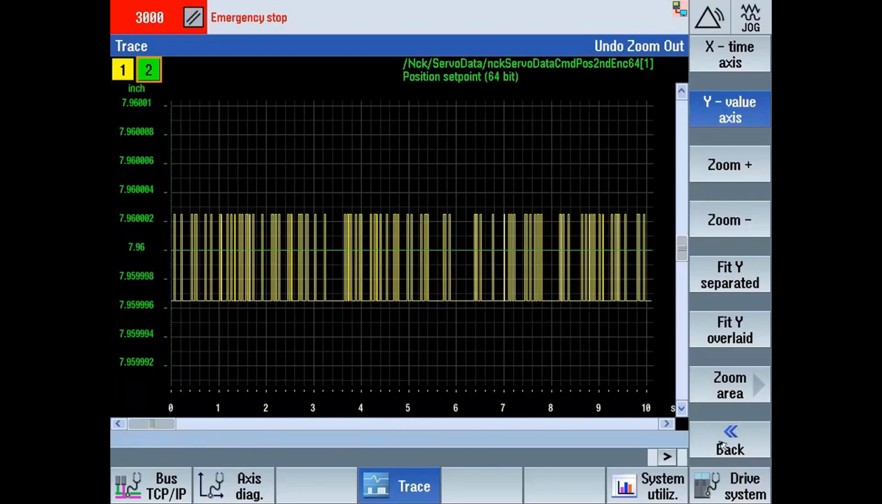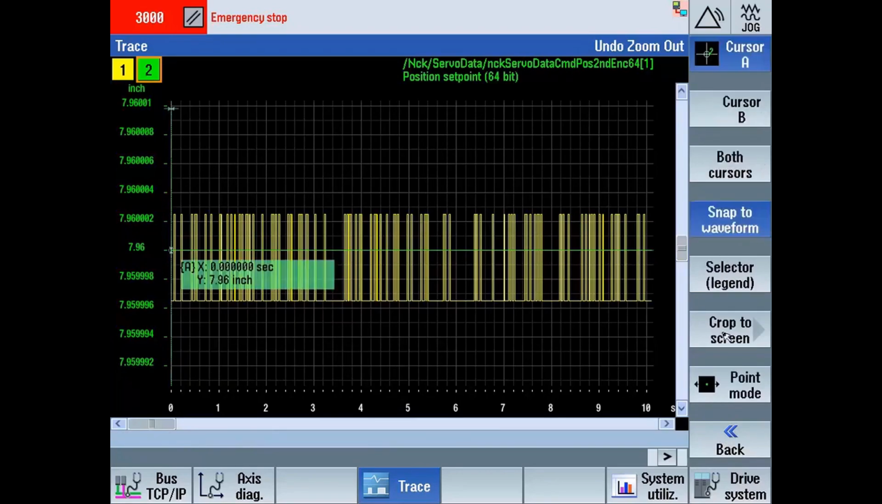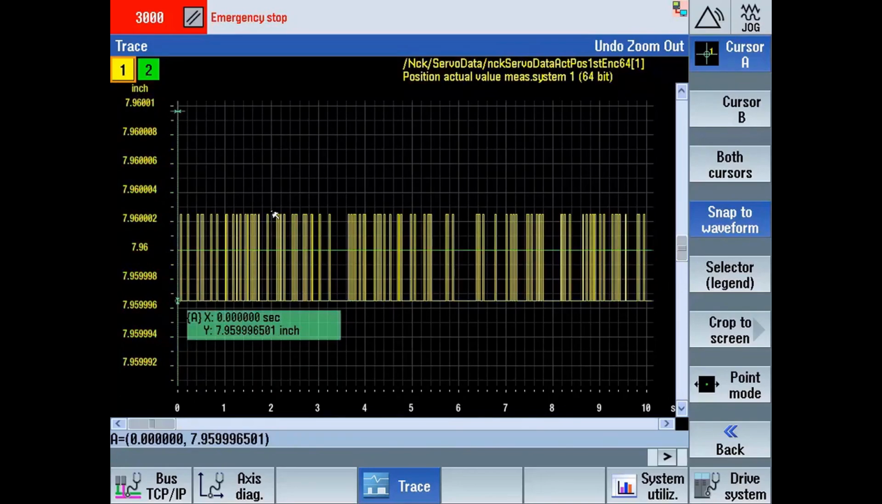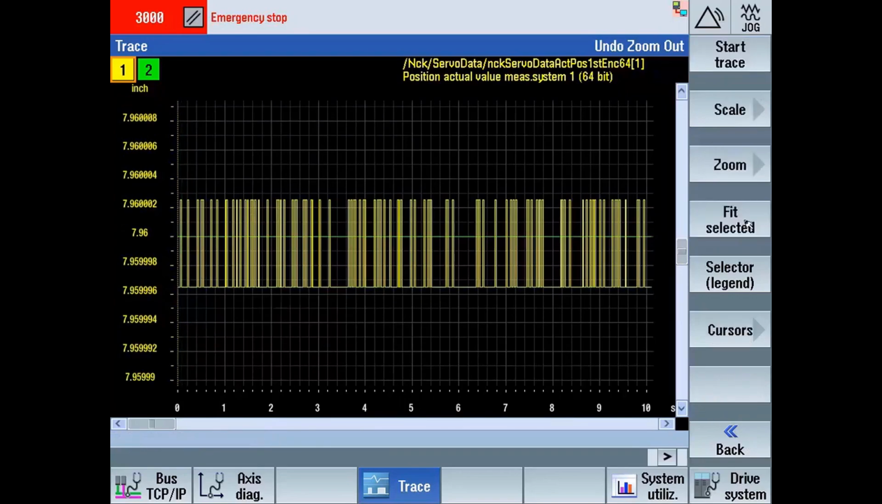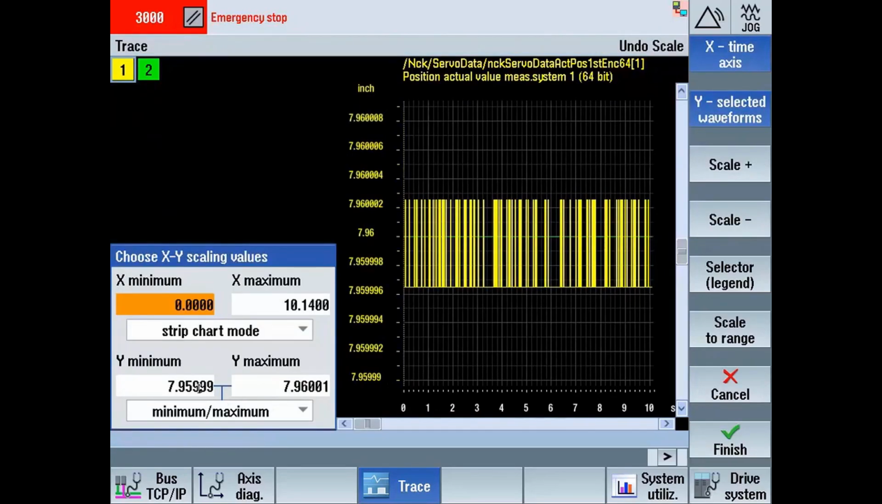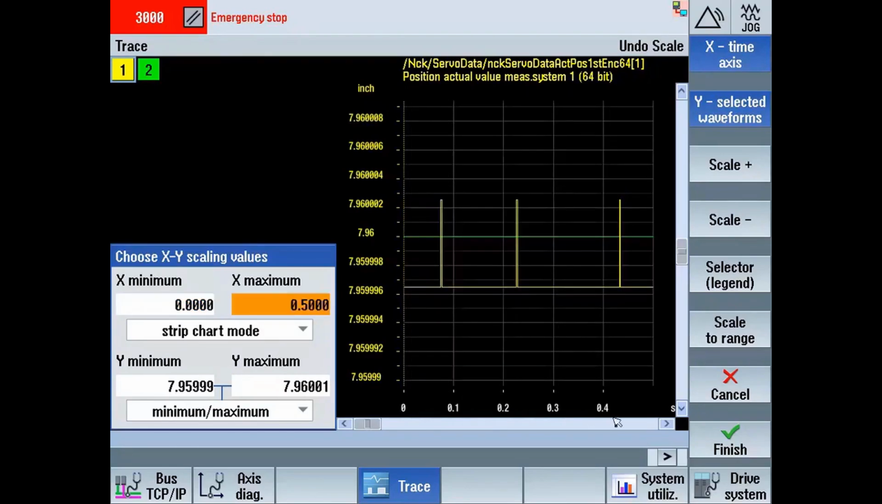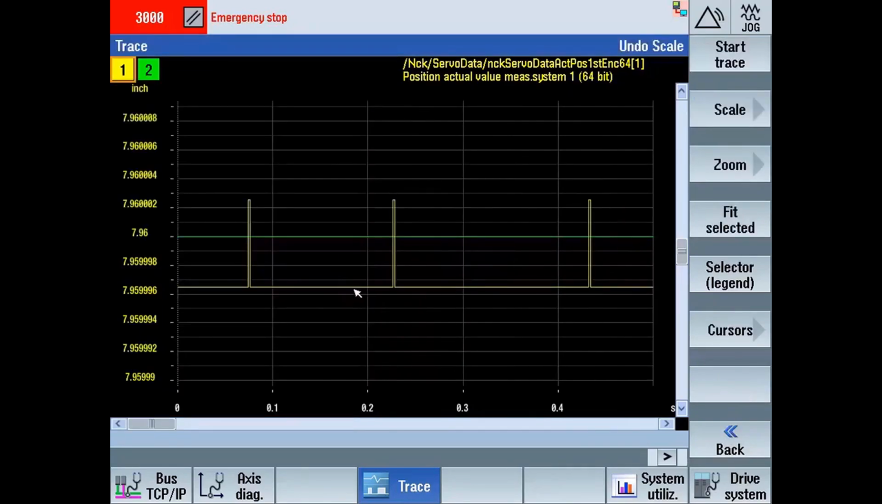Let's say I wanted to get a numeric value for this. I can use cursors. So I get two cursors, an A cursor and a B cursor. I'm going to select my first trace because that's what I want to have the cursor bouncing on. And you can use the left and right keys on your operator panel. This is a little too hard to see, so I'm going to change my scale so I'm only looking at the first 0 to half second. Again, it scaled both of them the same for me.